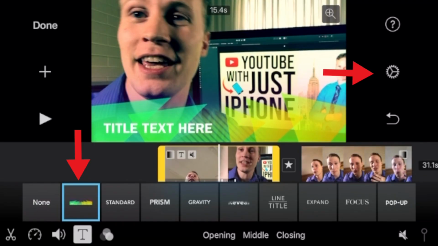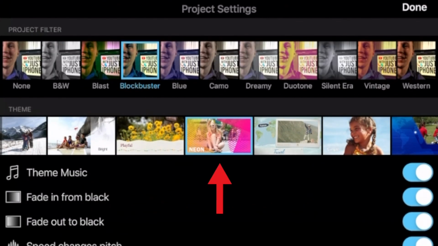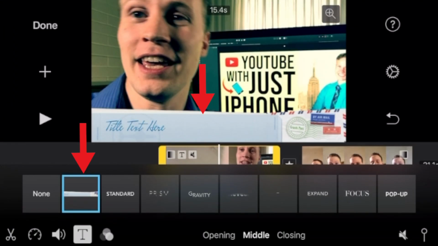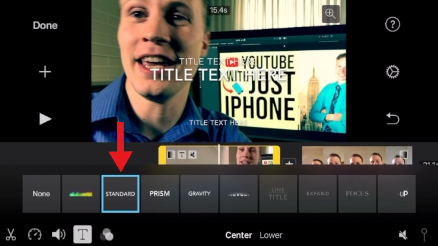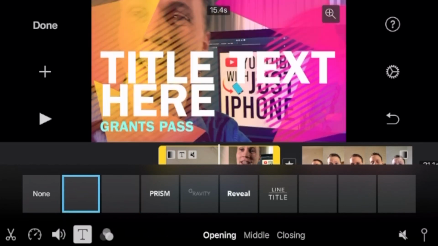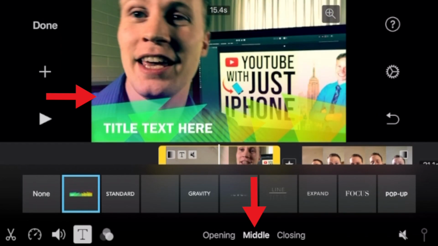If I were to go up to this cog right here and change my theme again, let's say to travel, you'll notice that this will change the theme right there. You can use standard, prism. I think I'm just going to use the theme one, and you can move them around. You can use the opening theme, the middle theme, or the closing.